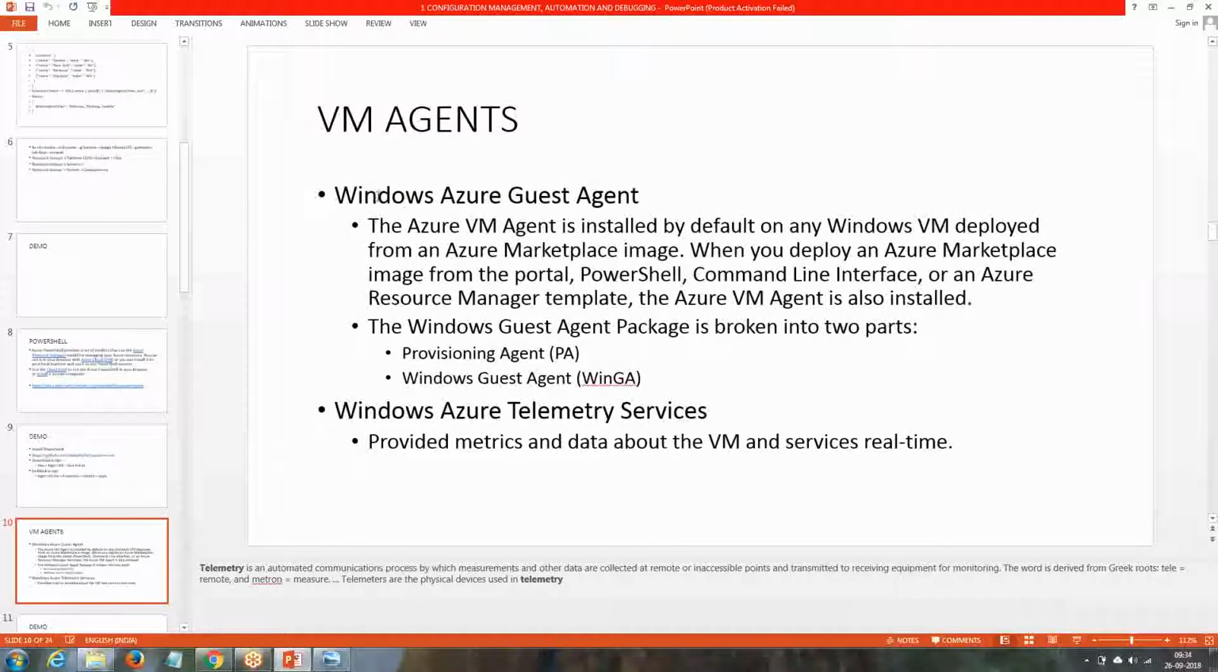We have two agents, the Windows Azure Guest Agent and the telemetry service. The Guest Agent does all your provisioning and deployments into the Azure virtual machine. One simple example, which we will do also: I'm going to create a Windows VM in Azure and make it a web server. To make any machine a web server, you need to install IIS on it.